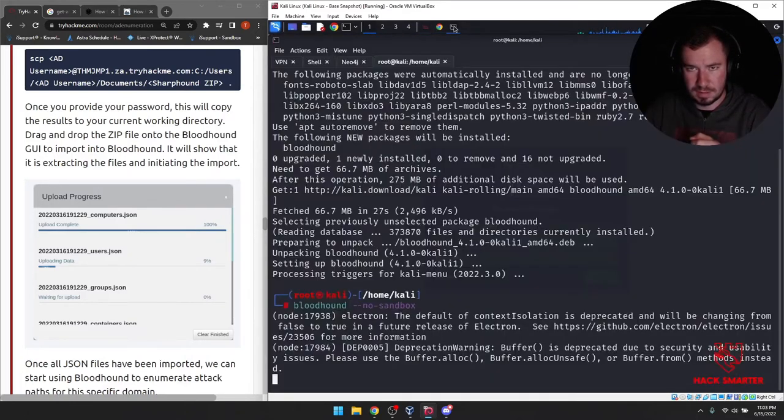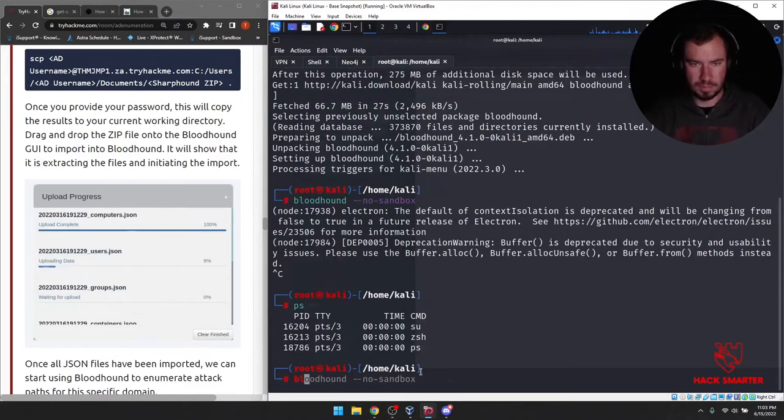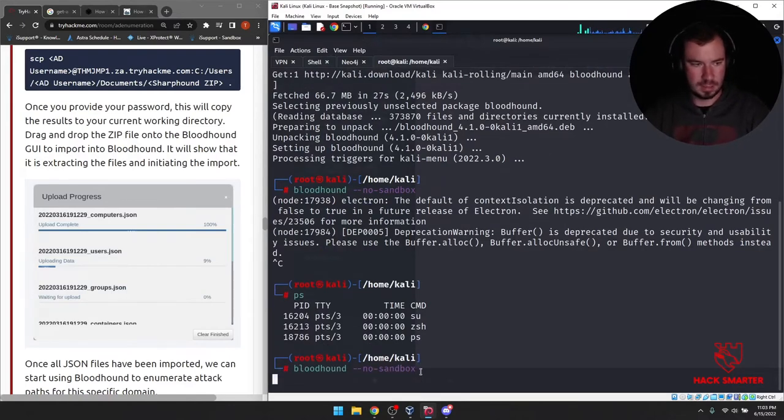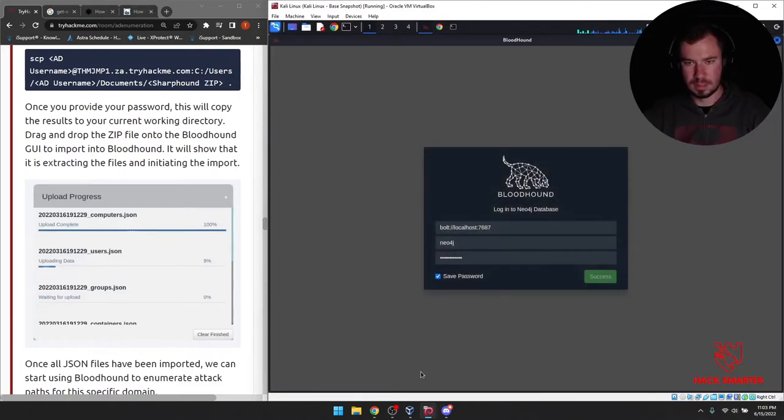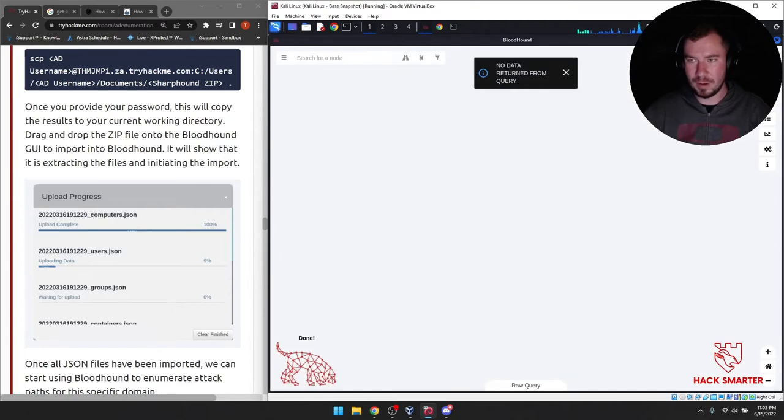But Bloodhound obviously doesn't feel like working. Let's just try to reload Bloodhound real quick. Make sure it actually closed. Perfect. Bloodhound, dash dash no-sandbox. There we go. Now we can upload our files, which is right over here.